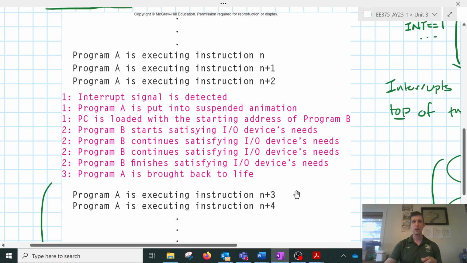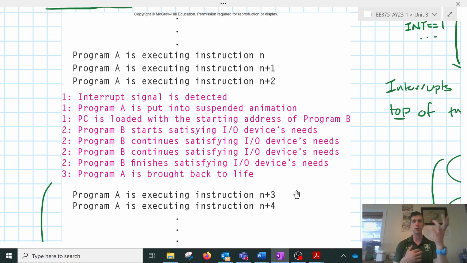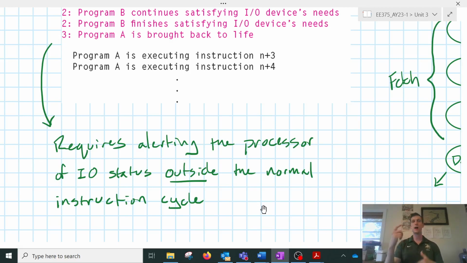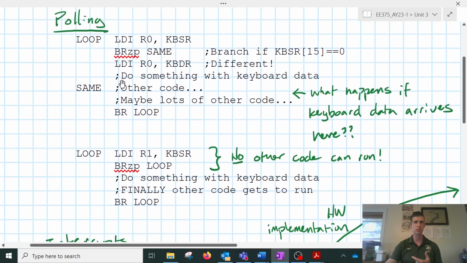What this lets us do is write program A to do stuff. We can write programs that allow the computer to work on other things while it's waiting for data from a hardware device, and it can do the two things at the same time. The only catch is that this requires that the hardware device be able to alert the processor of its status outside the normal execution cycle. We can't use our normal instructions to read that data, because then we run into these two problems where it's not synchronized.